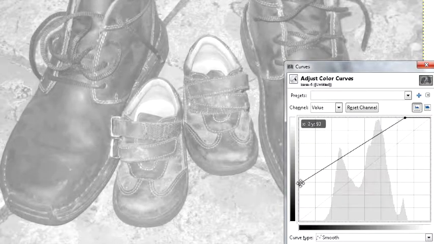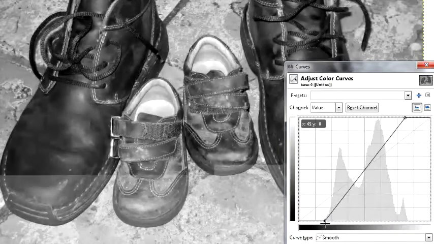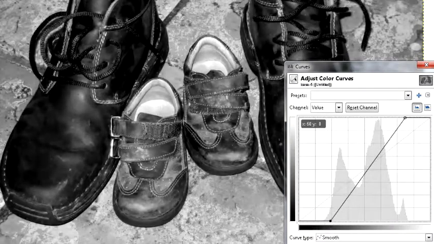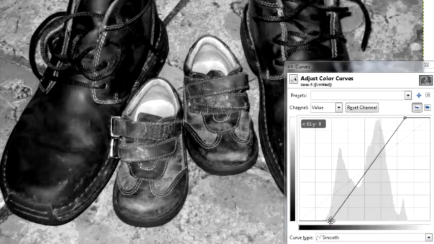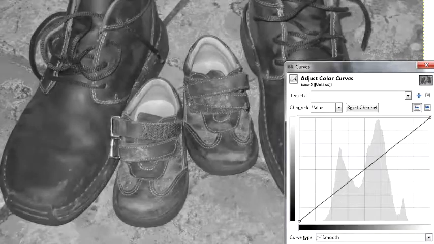Similarly, if I take it and I make a steep line, look at the image now. There's a much greater contrast. So the steeper the line, the more contrast you get. Okay, I'm going to reset that a second.